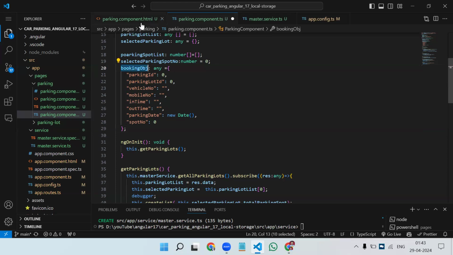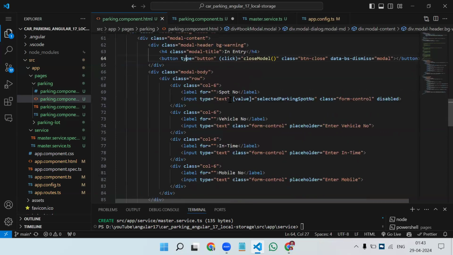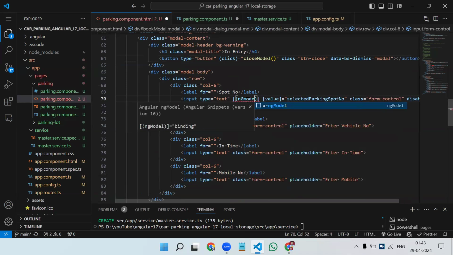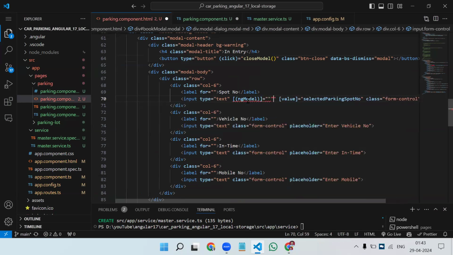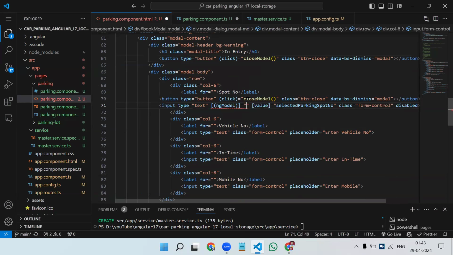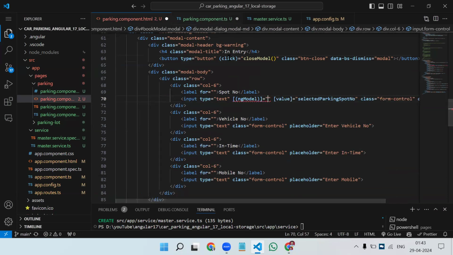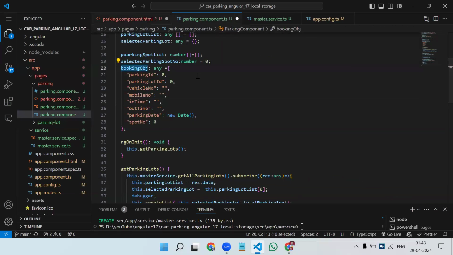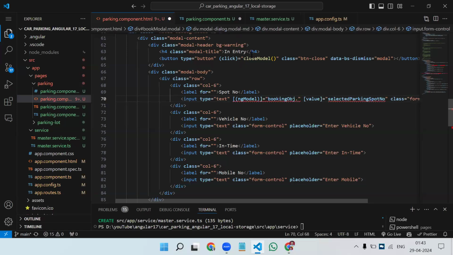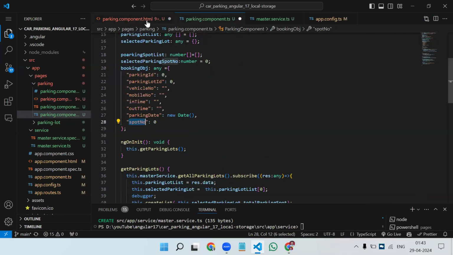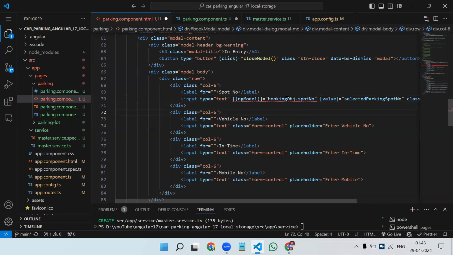Now this object we need to bind to our form. So square bracket, round bracket. We are going to use ngModel, which is for using the template form. Our object name is booking object dot. This is spot number. So spot number will be over here. But this is giving an error.